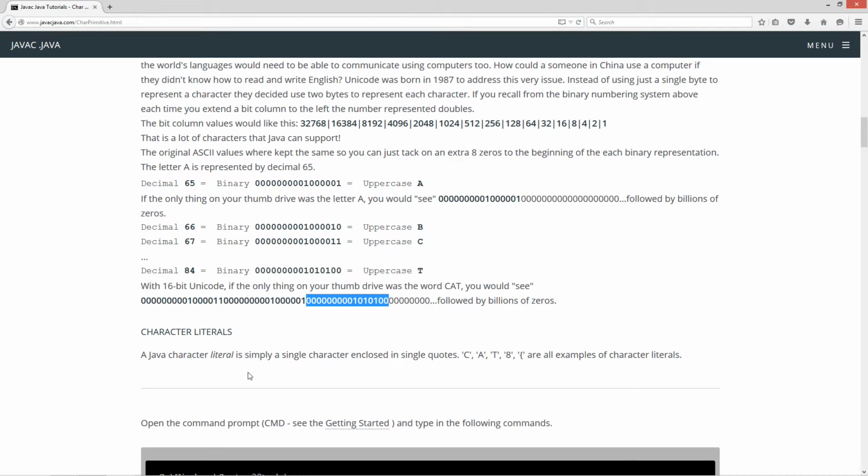So now let's talk about one last little thing, and we'll go ahead and write some code. A Java character literal is simply a single character enclosed in single quotes. Okay, single quote C, single quote. So these are all examples of character literals here. And now we're ready to go ahead and get started.